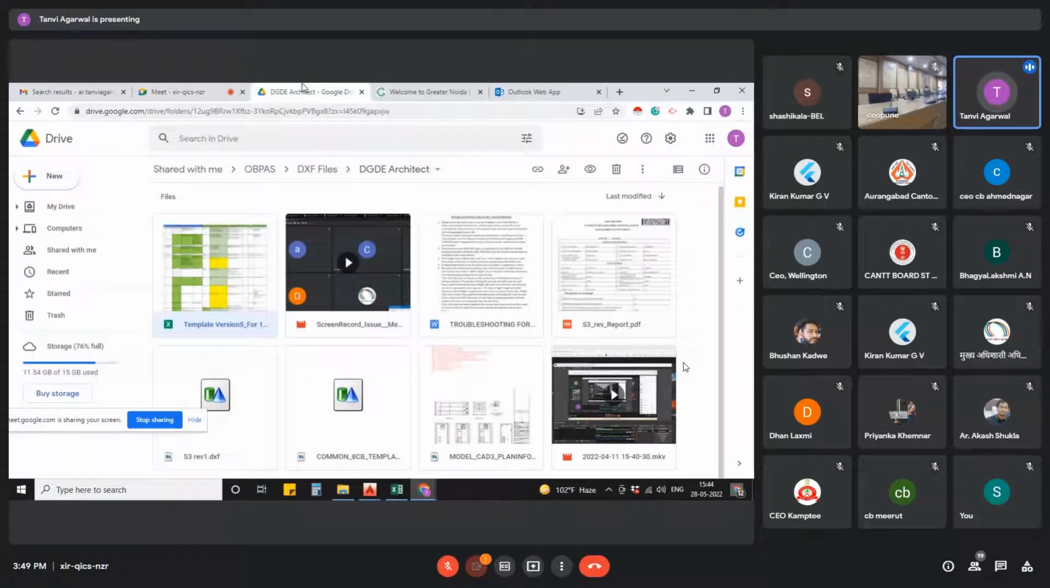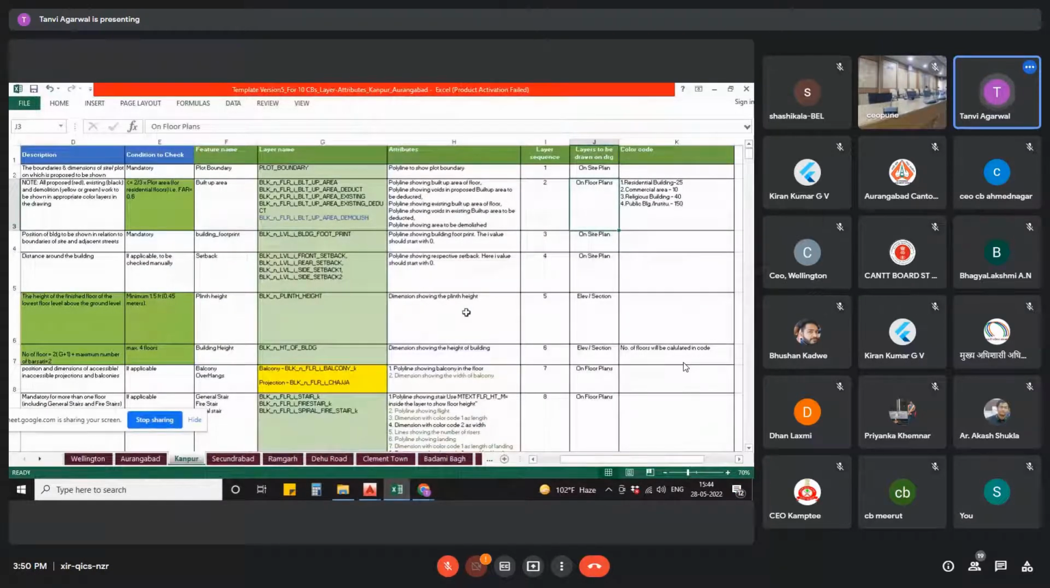You may ask if you have any doubts regarding this, and please go through this Excel once because this will help you to know which particular layer to show on which particular type of drawing.